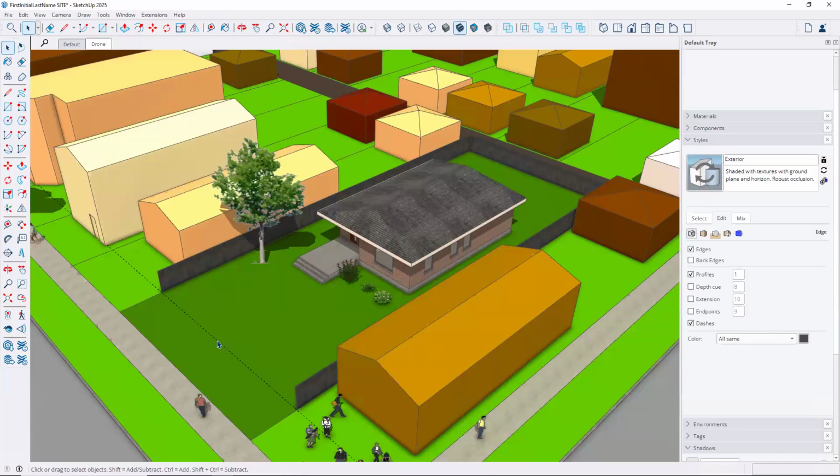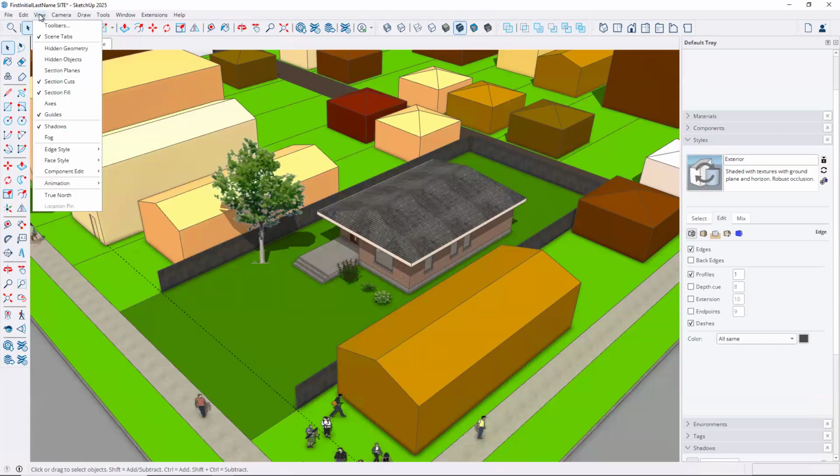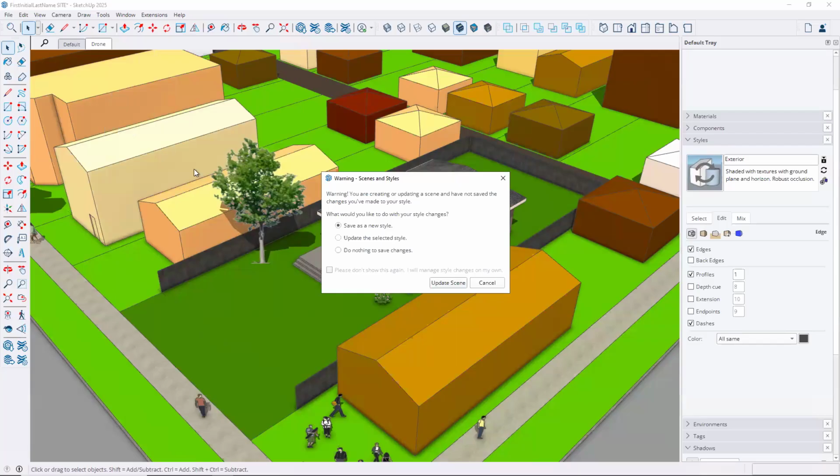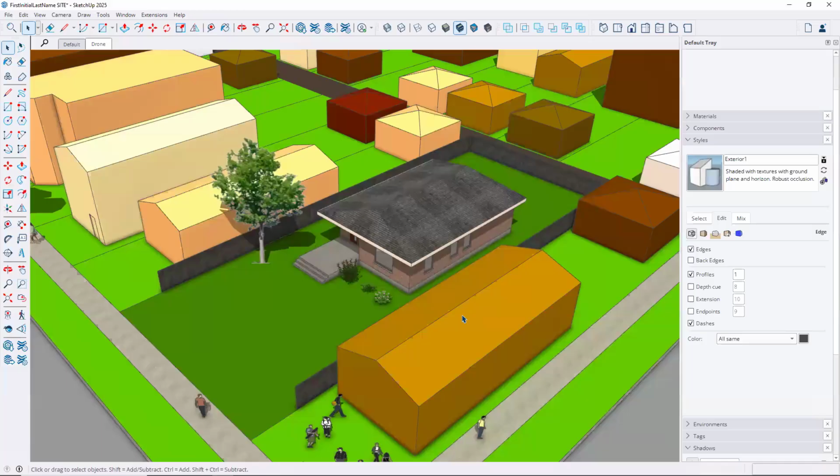I noticed that my guidelines turned back on, so I need to go back and go to view and turn the guides off. And it may have been due to the settings, due to changing the style, and that's fine. So now that I've done that, I'll go ahead and right click and update. And yes, save as a new style. That's fine. Update the scene. So that's what I wanted to do here. So I'm all set with my drone view.